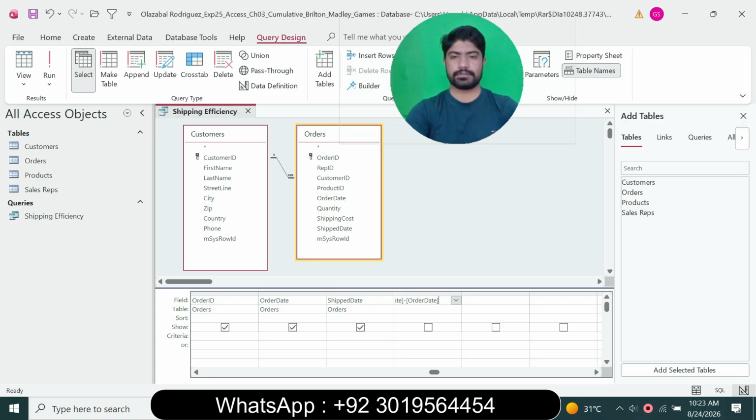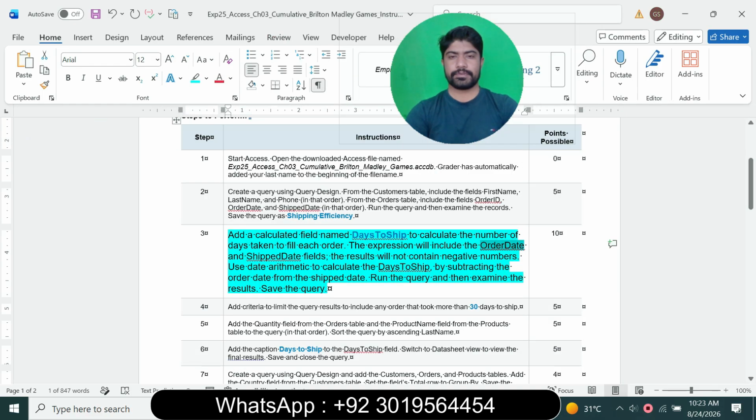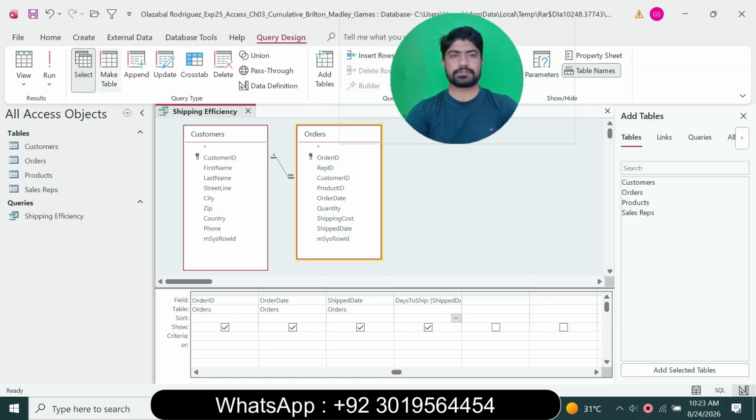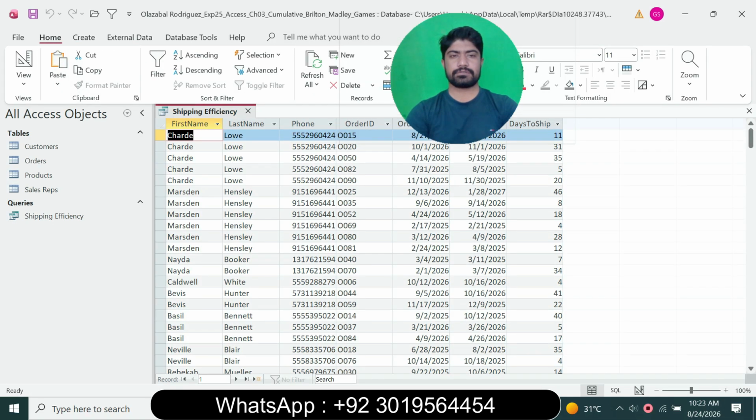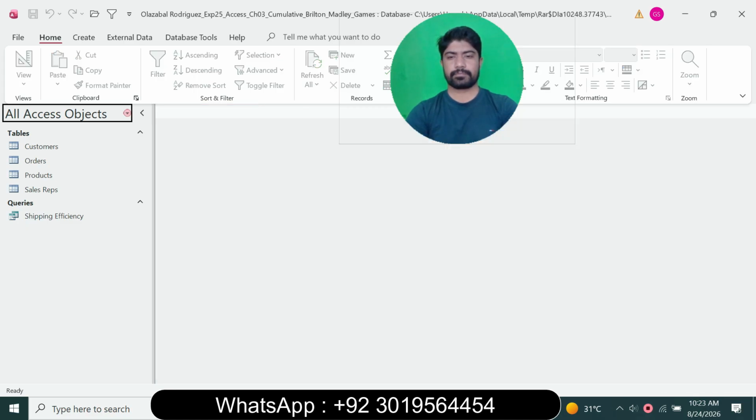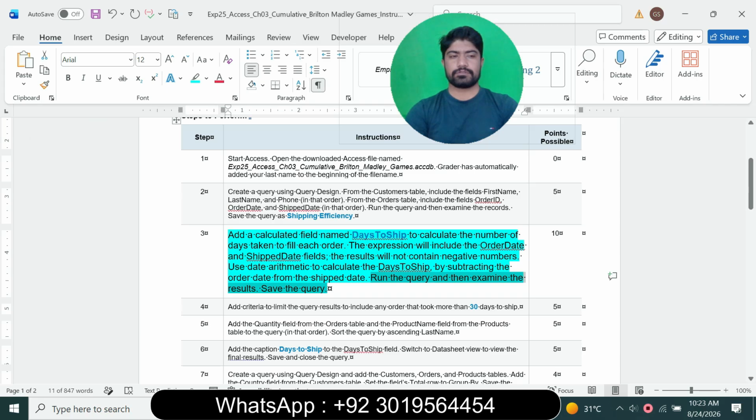Minus order date, and use the date arithmetic to calculate the days to ship by subtracting the order date from the ship date. Run the query, and then examine and save the query. Click run the query. So right click and click save and close the query. So question number 3 is complete.